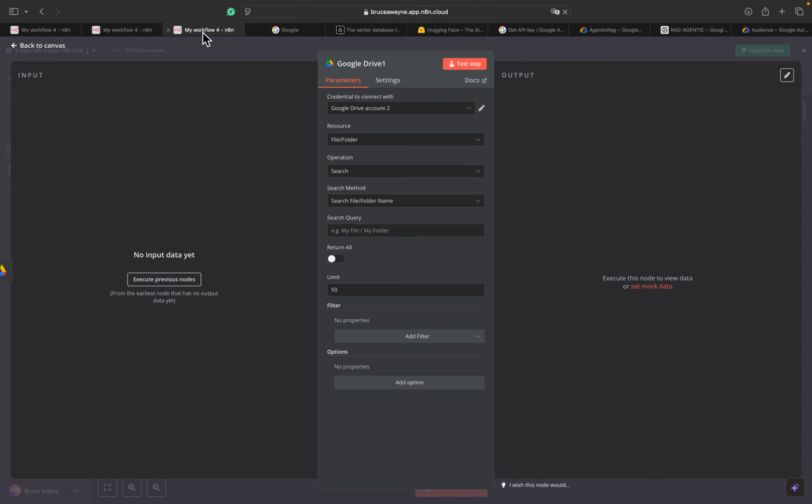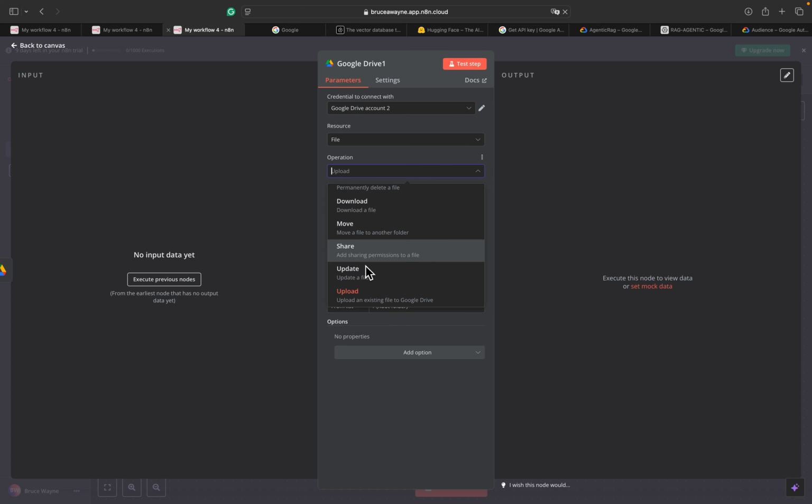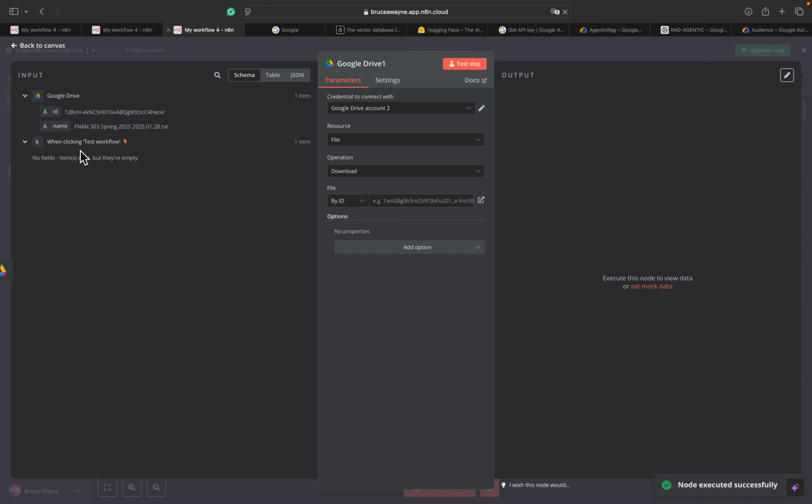So we need to do the same thing here. I need to change it to file, and change this to download, of course. Once I have done that, I need to search by ID. Now you want to say, okay, what is our ID? If you want to get your ID, you need to execute the previous nodes. If I do that, boom, I have the ID. So this is the ID you need to give it.